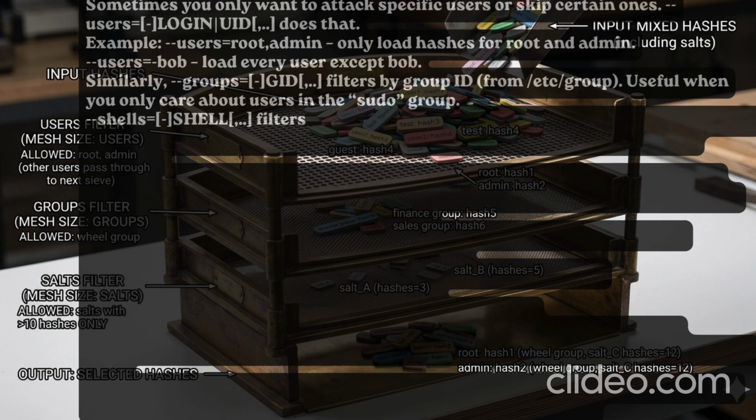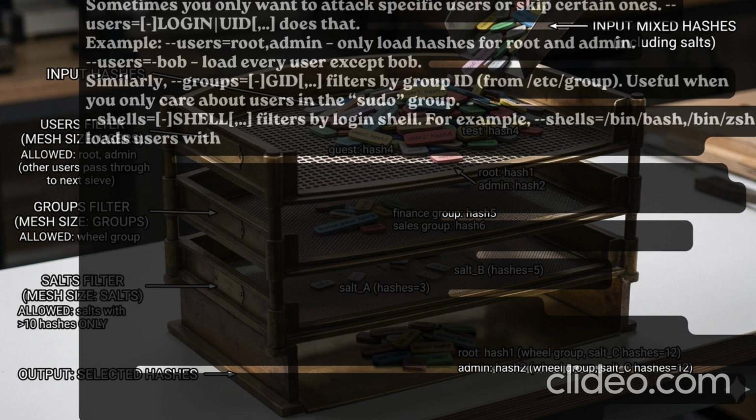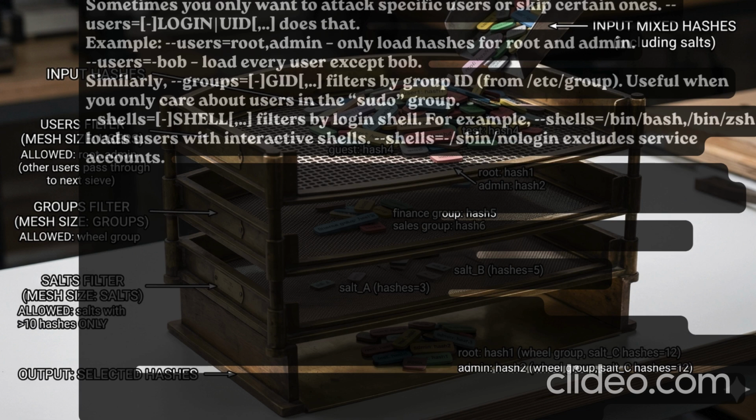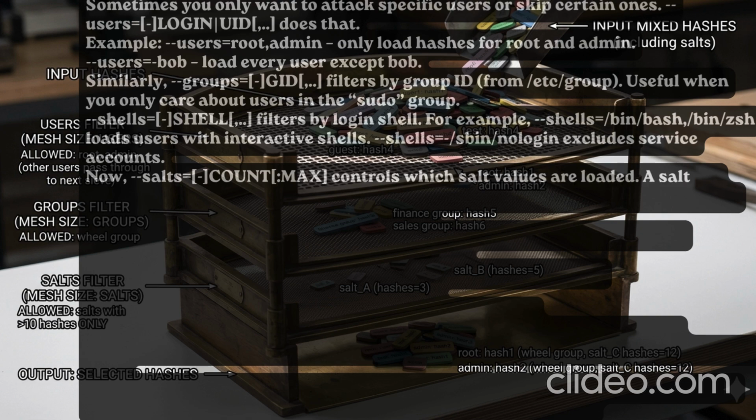--shell=shell and any other filtering by login shell. For example, --shell=/bin/bash or /bin/zsh loads users with interactive shells. --shell=-/sbin/nologin excludes service accounts.